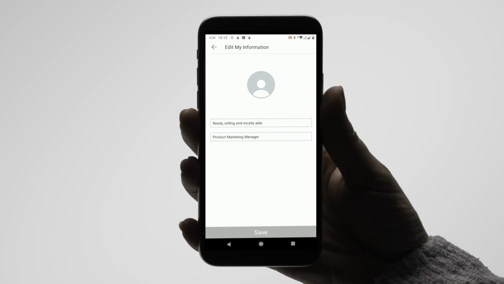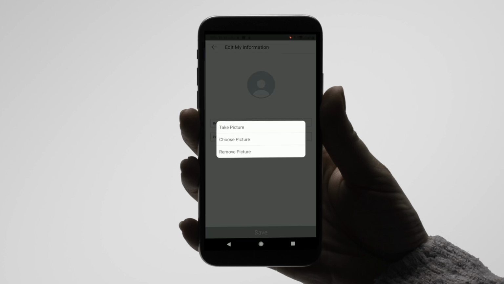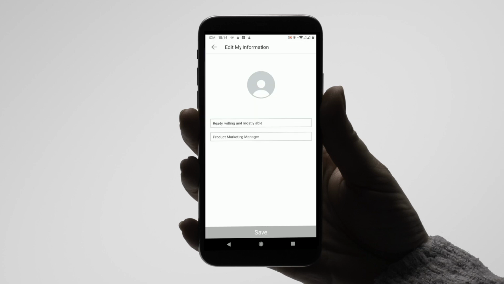The first piece of information you can change is your profile picture. You can either add a new photo through your camera or choose an existing one from your phone's library. You can also change your status message and your job title through this screen.